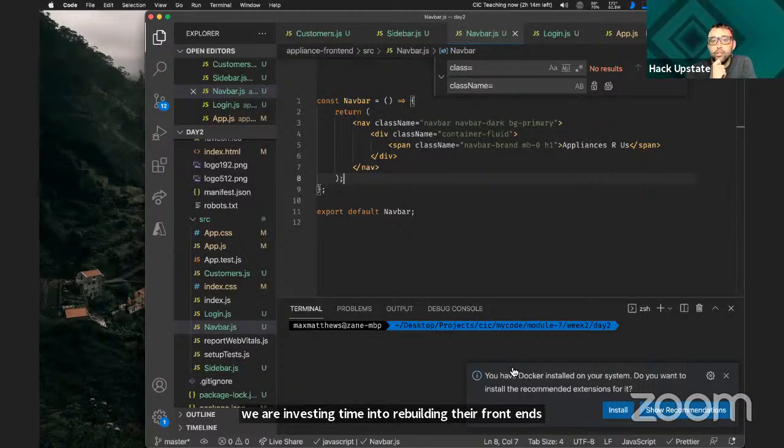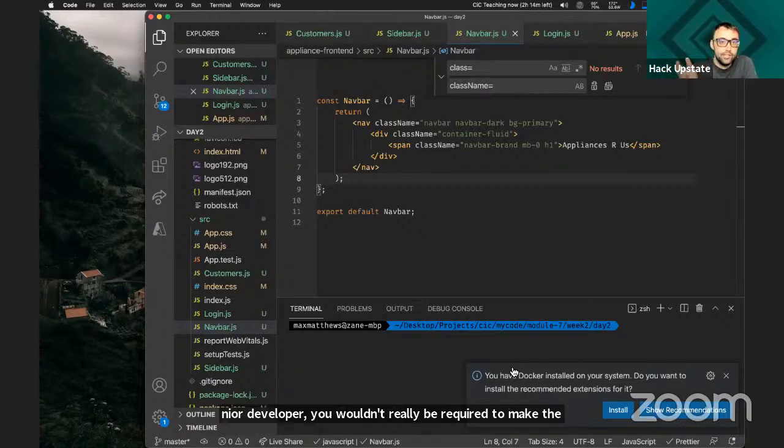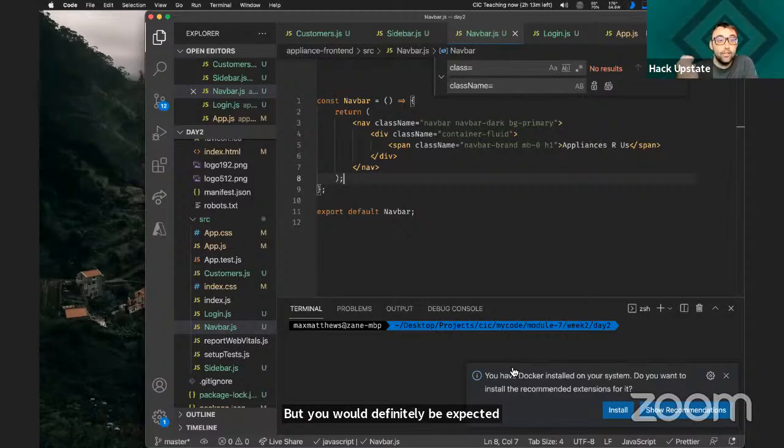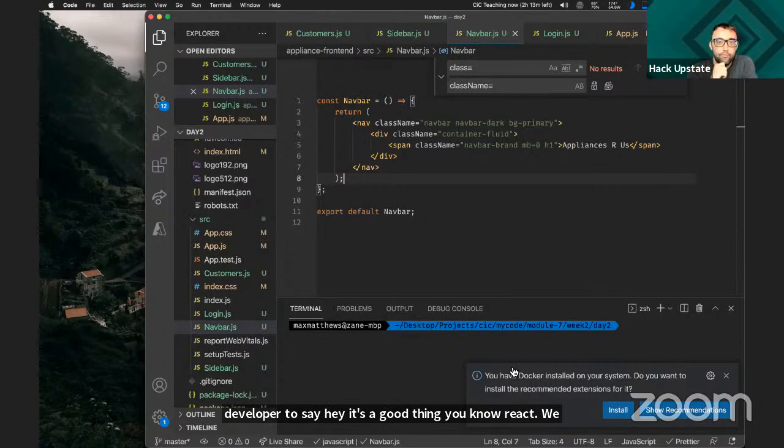As a junior developer, you wouldn't really be required to make the decision between those two, or arguably three with Vue. But you would definitely be expected as a junior developer to say, hey, it's a good thing you know React. We happen to be switching over to Angular. Are you up for learning that? And the answer is hopefully yes.